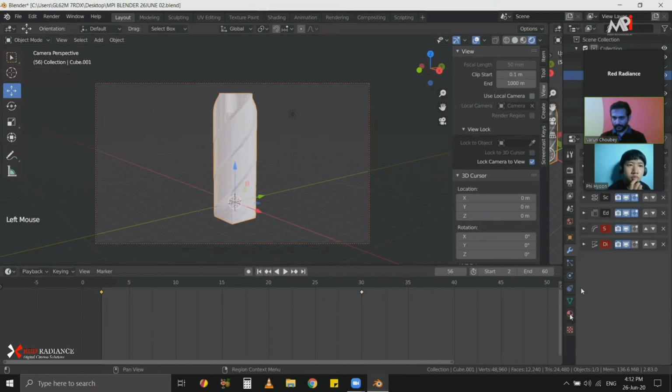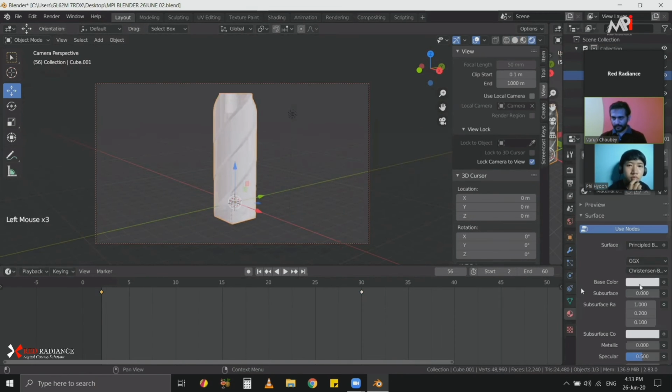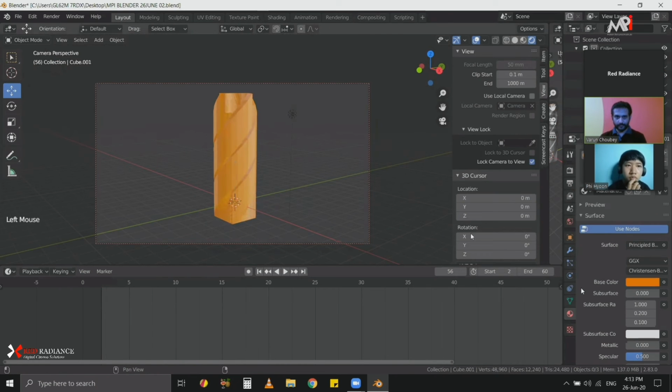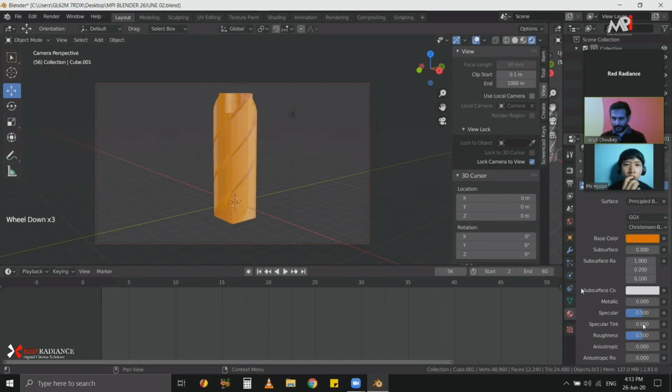Okay. Now, this is not looking very nice because there's no. Okay, I will make it yellow maybe. Yeah. And a little bit rough, I want it to shine a little bit. Yeah, it's fine.